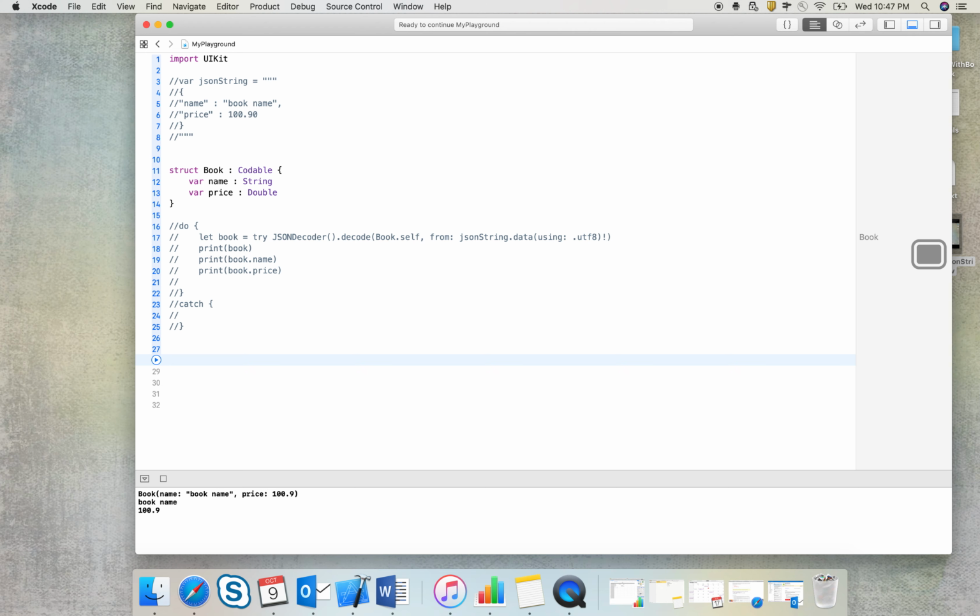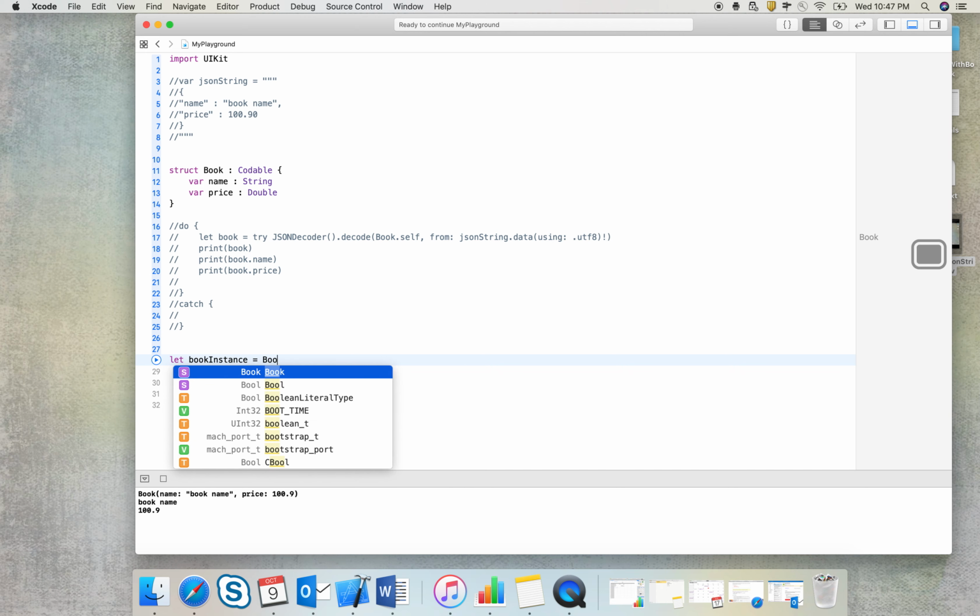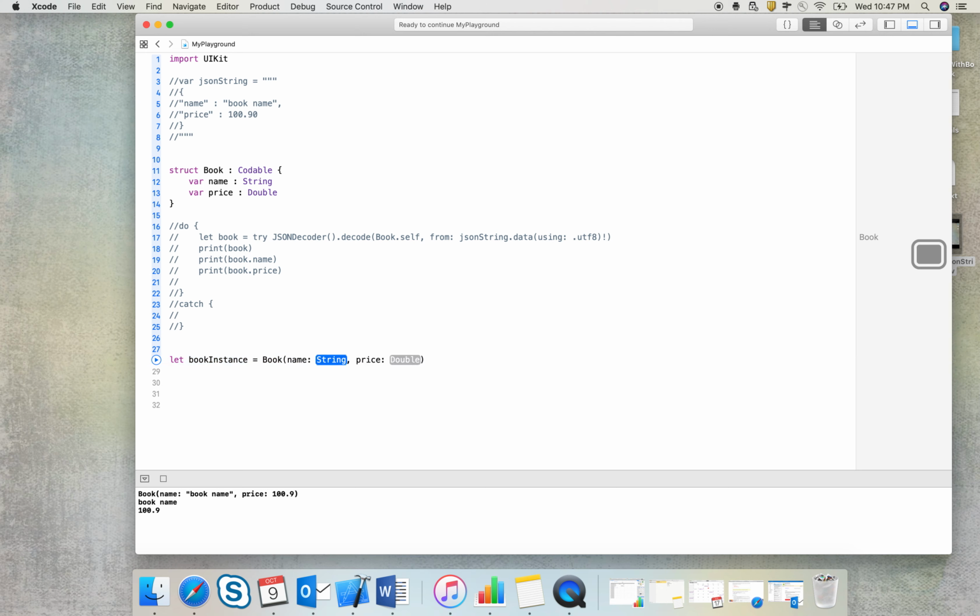So imagine there is a struct Book and the user just enters all the details. He gives the book name and price, and we need to save it on the server. So let my book instance be book. I have a struct like this with the book name, some random book name, and the price can be say 20.5. So we have the book instance, but we need to convert this to data. We need to encode it to data so that we can transfer it via the server.